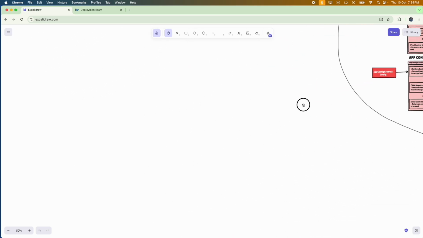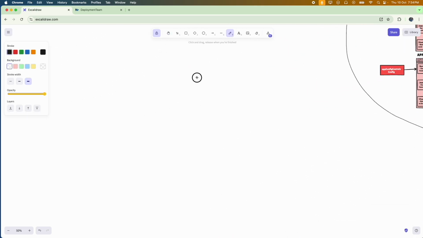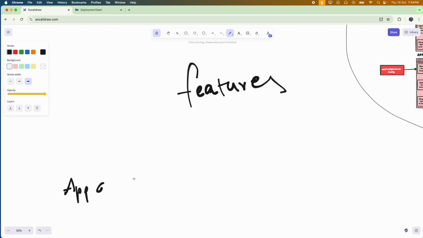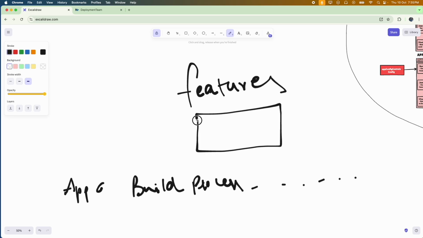To make it clear, I will take a small example. We got the features, right? So we have many features. We have the app configuration feature, and we have the build feature, the build process. Like that we have many features. So why don't we use a controller which will take the features and pass them to the respective feature hub.